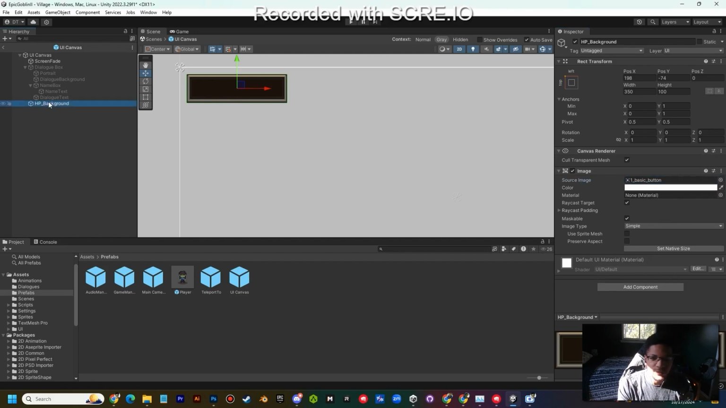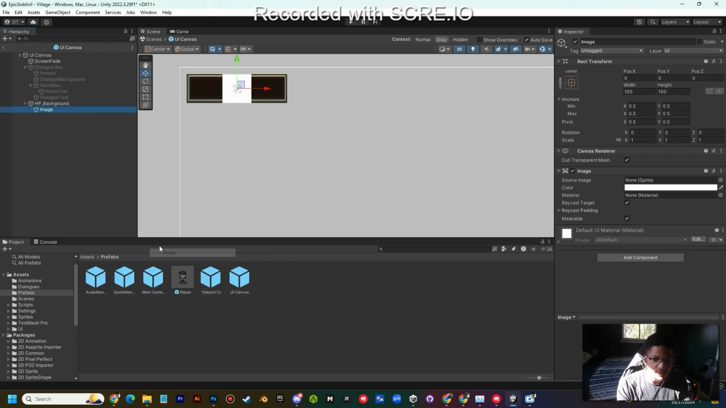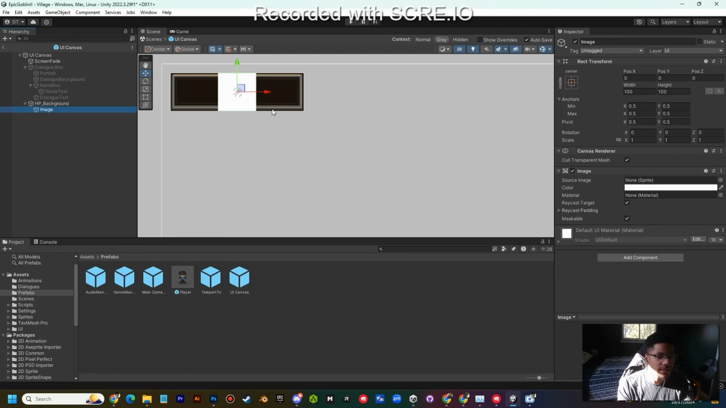The next thing we do is we're going to create a mask. And a mask is basically going to prevent, well, let me just show you. I'm going to right click on the HP background, go to UI, create another image. And it created a child image. Because it's a child, it's in the same transform as the parent object. And basically everything that goes out of the bounds of this child, of this white box here, will not render. So it won't exist. So I'm guessing that we're going to put the HP meter there so that it doesn't extend past the HP background border.